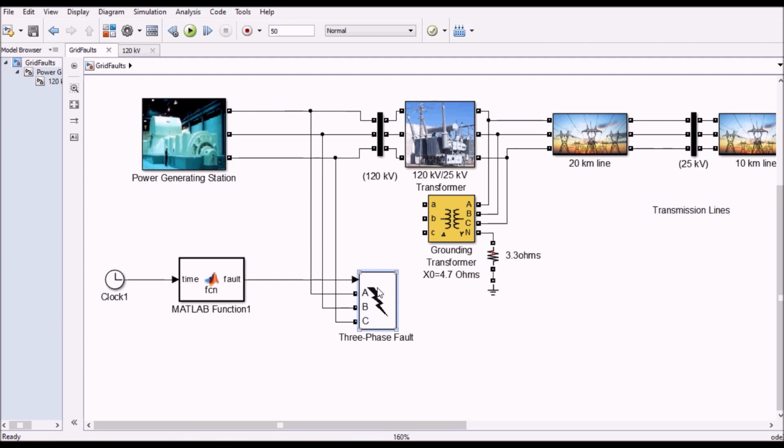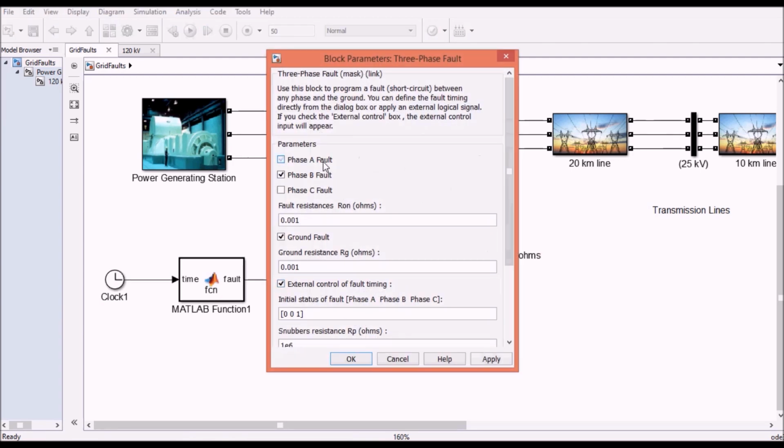To create the different fault cases, let's double click the three-phase fault block. Here you can select any single phase or multiple phases on which you want to create a fault. Now if you click the ground fault checkbox, the phases selected above will have a ground fault. If you uncheck the ground fault box, the fault will be line to line in the above selected phases.